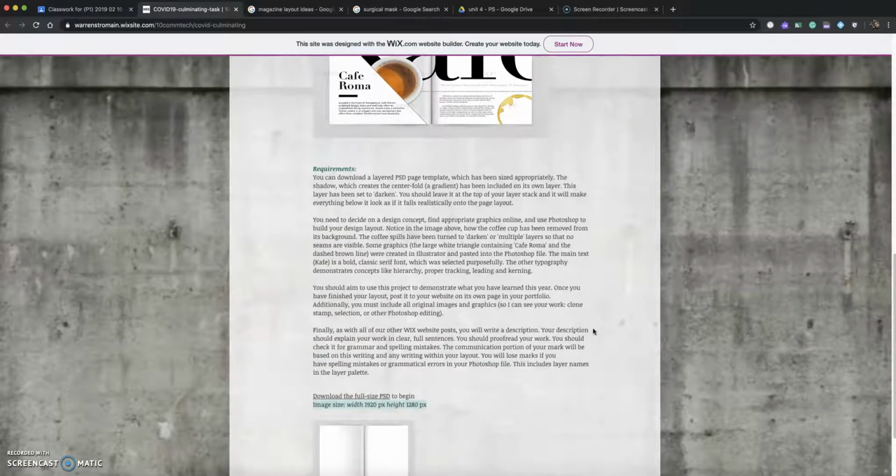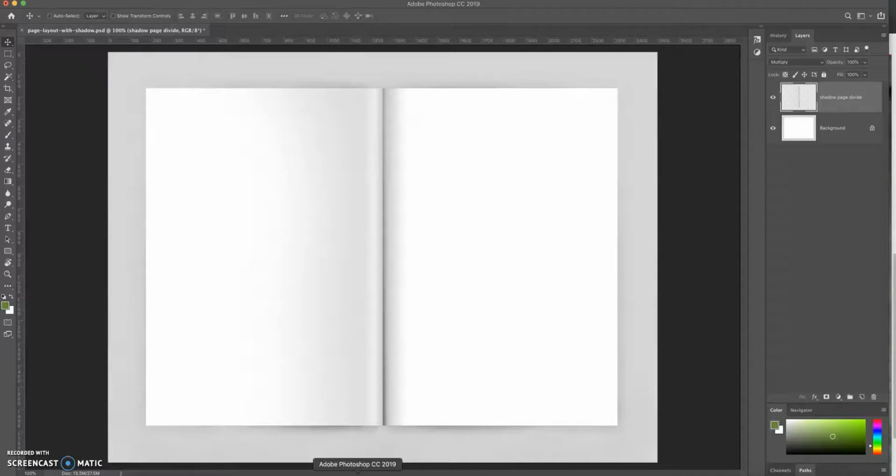All right, so some requirements. You can download a layered PSD page template, which has been sized to the right size. Okay, and I'll show you what that looks like. Okay, that's this. So you can download this file. And I've created and included in it a layer that has the shadows. So that's a background with the working area and these shadows to create your page divide.